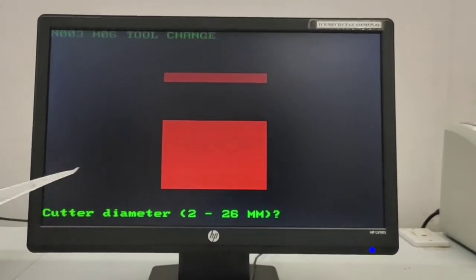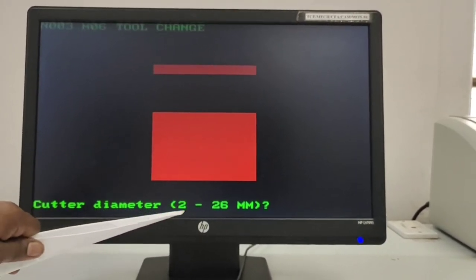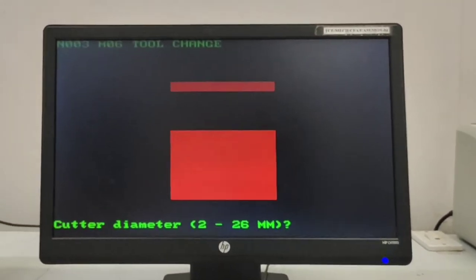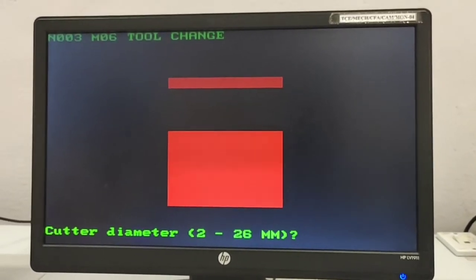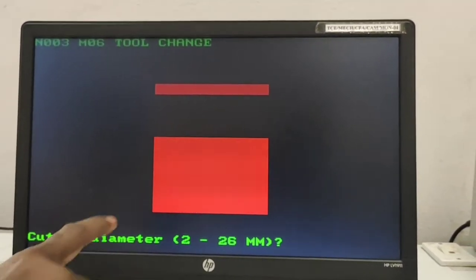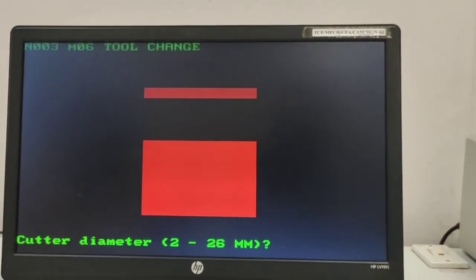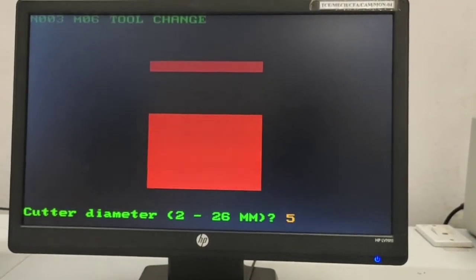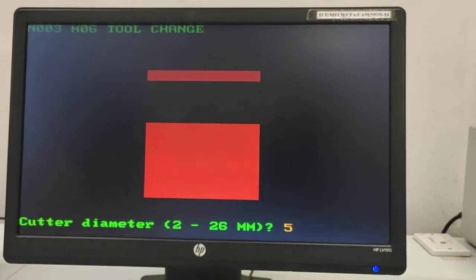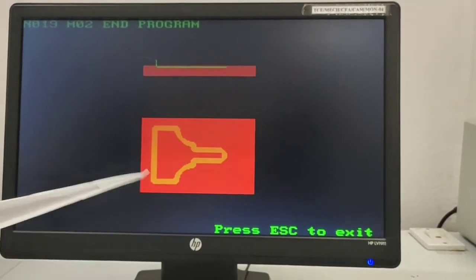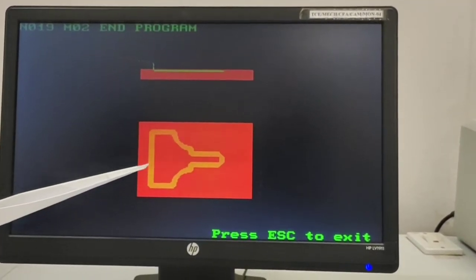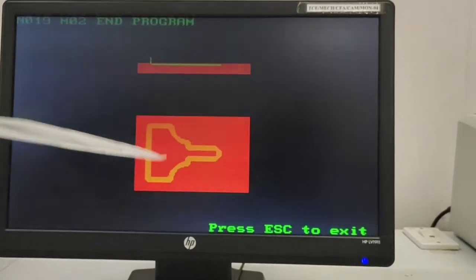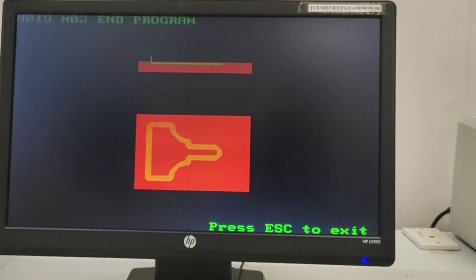Here it is also asking to enter the cutter diameter. Based on the cutter diameter the simulation will differ. So I am showing here. Now I am entering cutter diameter 5. What will happen? Just enter the cutter diameter based on 5 mm. This is the thickness. Now I am changing the cutter diameter. What will happen? Press escape.